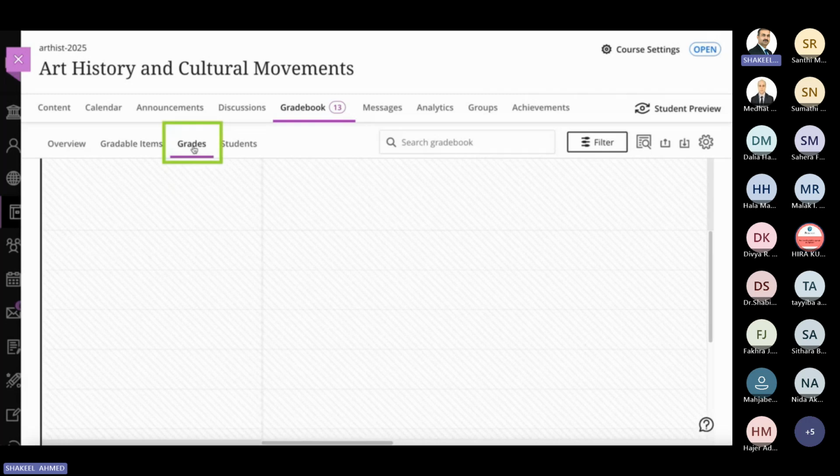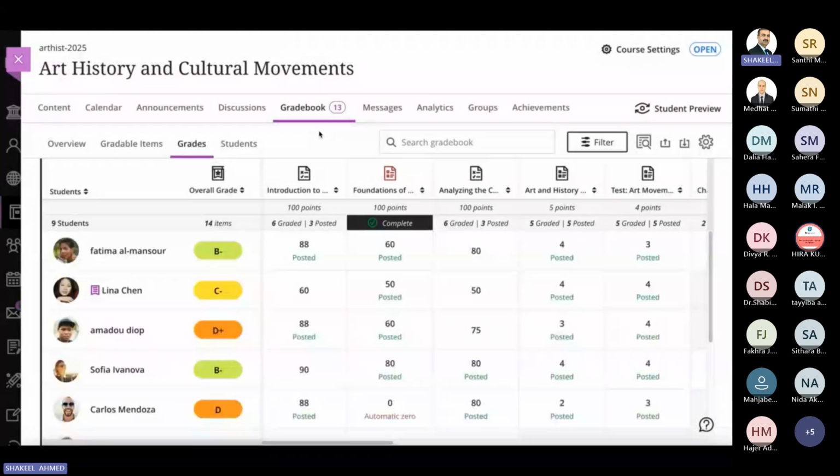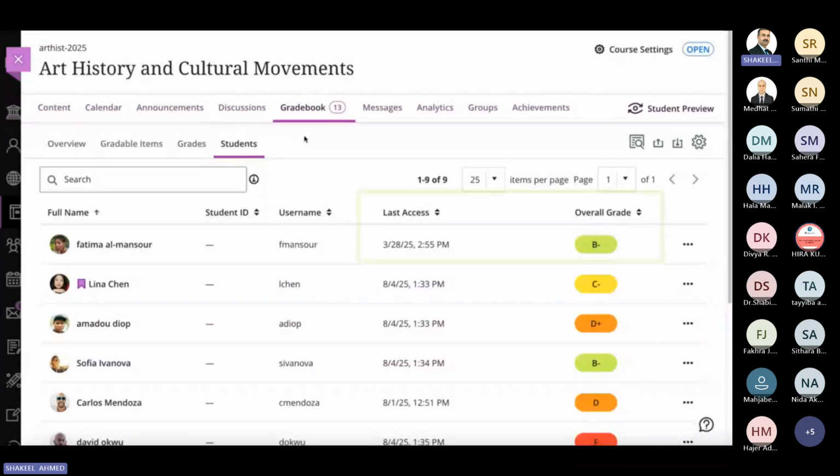The Grades view shows each student's grade for an assignment. Each row is a student and each column is something you can grade. You can use the arrows to sort the columns up or down. The Students view shows a list of all your students, when they last accessed the course, and their overall grades, if set up. A purple flag appears next to the names of students with grading accommodations.